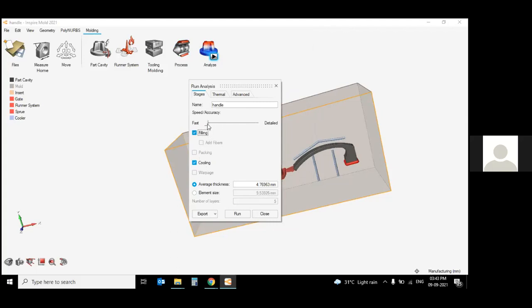But if you go for the detail analysis, then you will be able to get the results of the filling with fiber orientation. Fiber orientation will be available under what condition? If fiber is added to your input material, then only the fiber orientation will be given in the output results. Otherwise there would be no fiber orientation in the output. So filling, packing, cooling, warpage, all the detail analysis you can do.